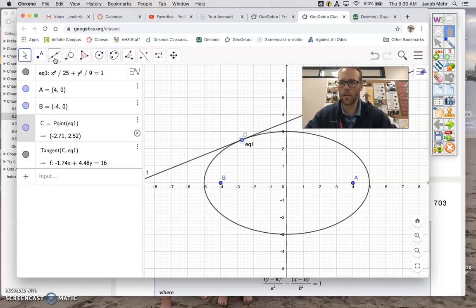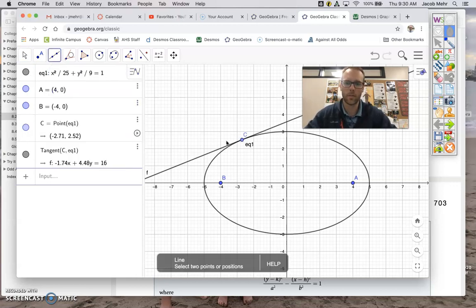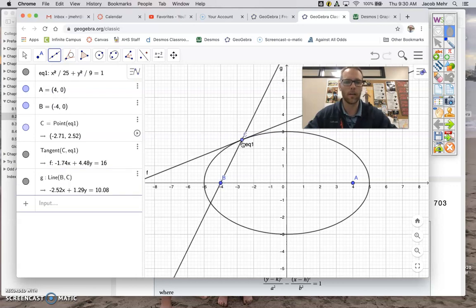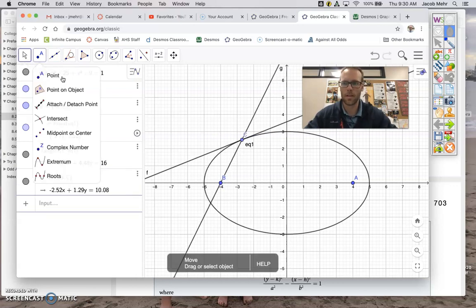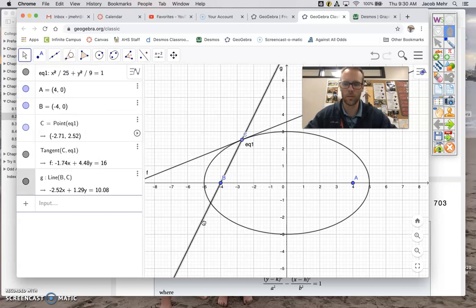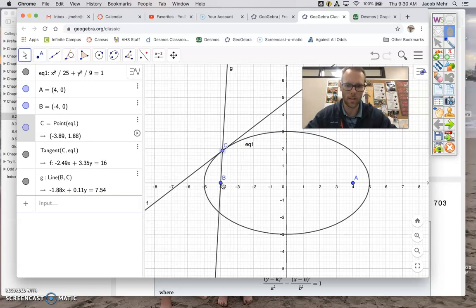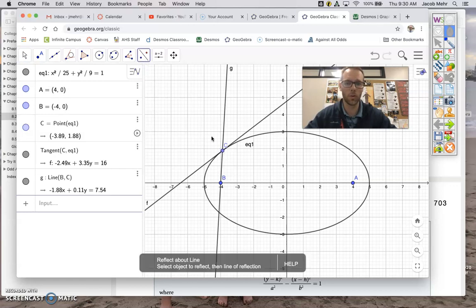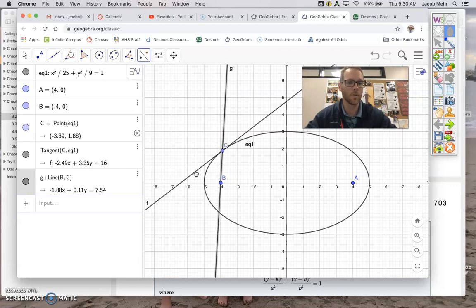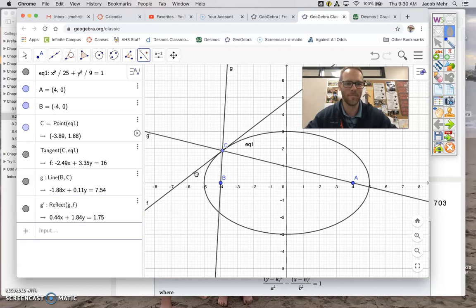So here's the big moment, right? Let's send a line from there to there. Yeah, there we go. So wherever this point is, we've just sent something from B to the point C, and now it's going to reflect off of it. I'm going to go to my reflection tool, and I'm going to take this line that we just sent and reflect it off the tangent line and see where it goes. It goes to the other focus, doesn't it?